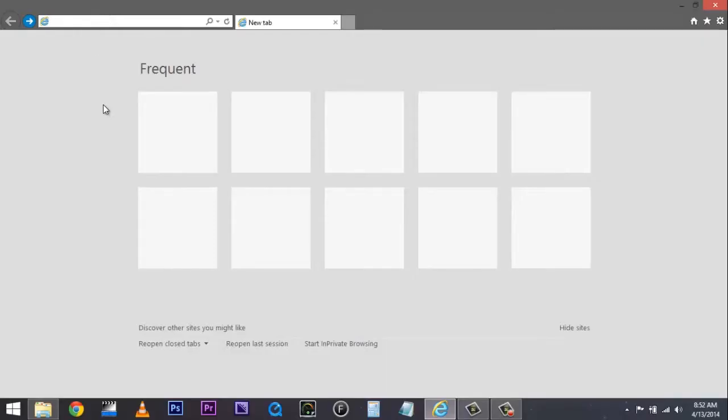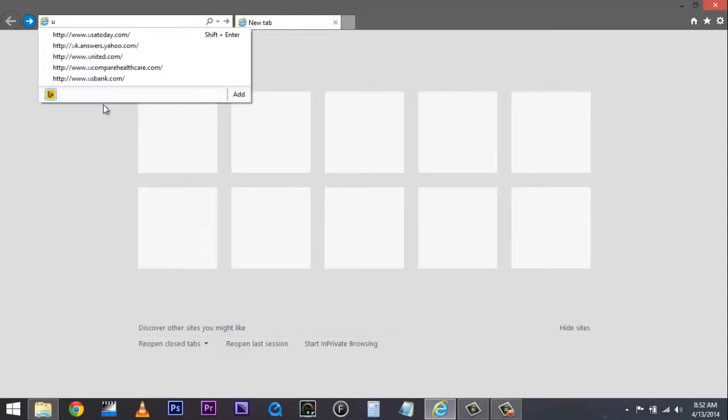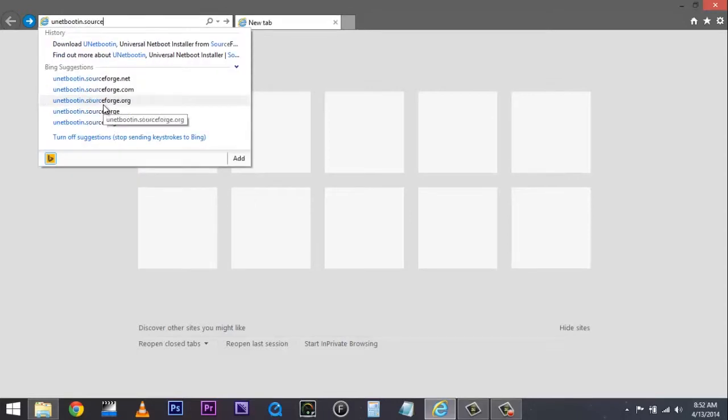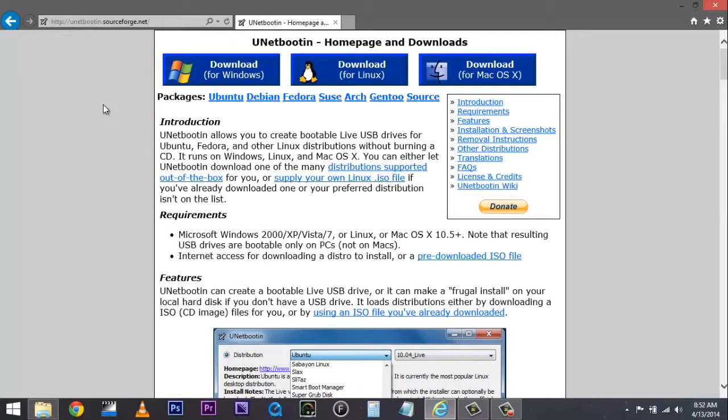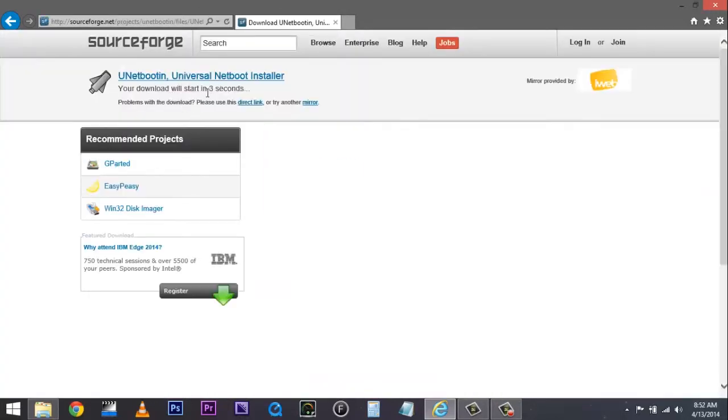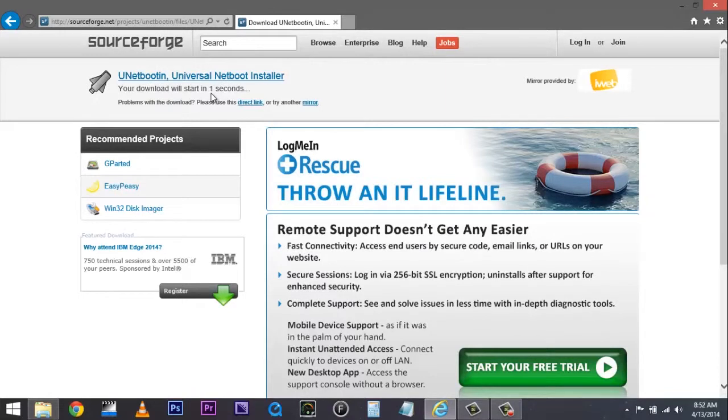The first thing that we're going to need to do is get the software that will allow us to put our ISO onto the flash drive. So, unetbootin.sourceforge.net. They have it for download for Windows, Linux, and Mac OS. We're running Windows, so we're going to click that. As you see, it'll start in a few seconds.